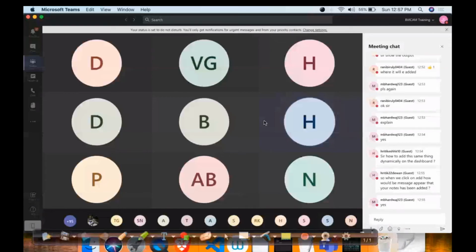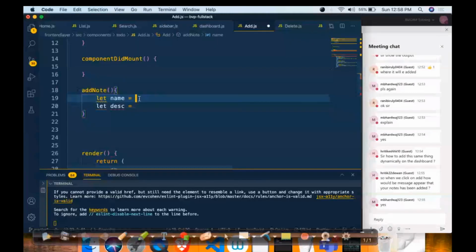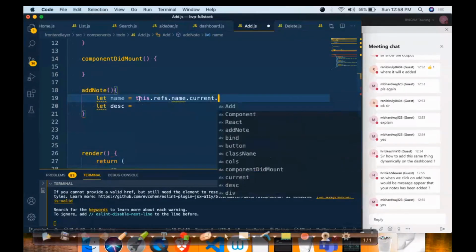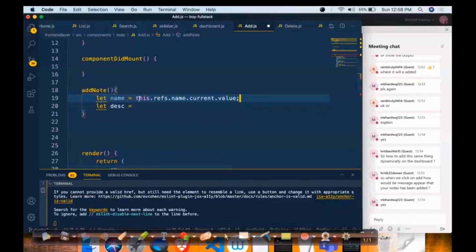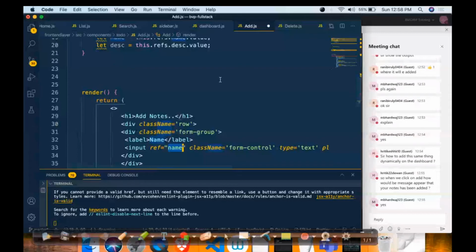Okay. So we have this let name and let description. In the name section, you will pick the name by using this.refs.name.current.value. You know this thing, and not current, right? Current is required somewhere else. So I will use name.value and this.refs.description.value, right? If we just check this out, we have DESC, we have this name. So we fetch both of them, right?